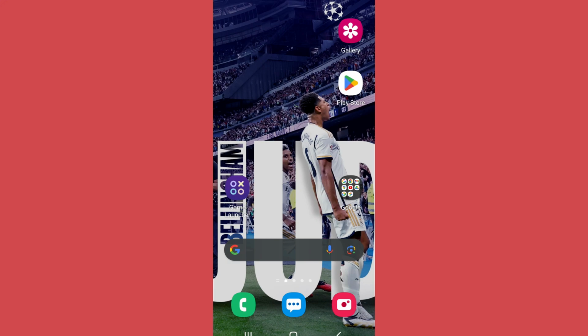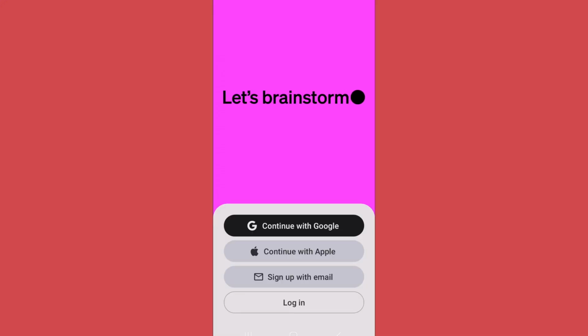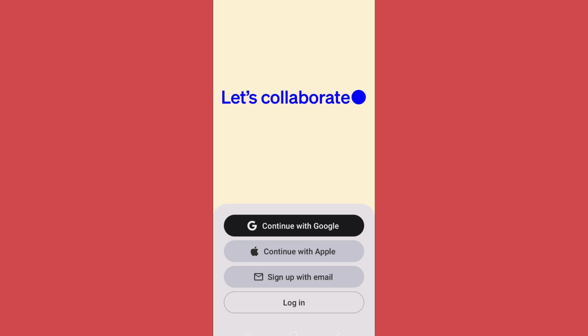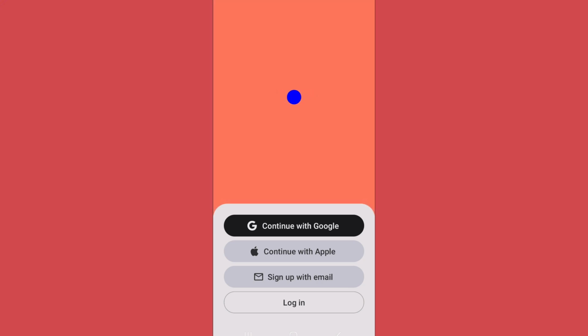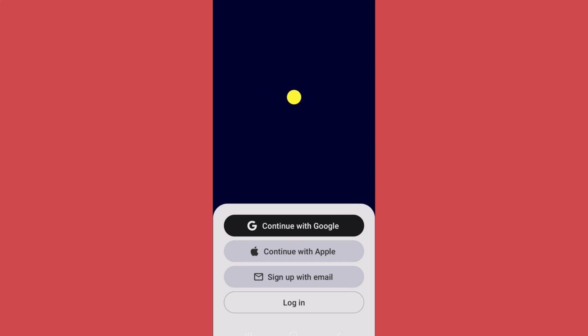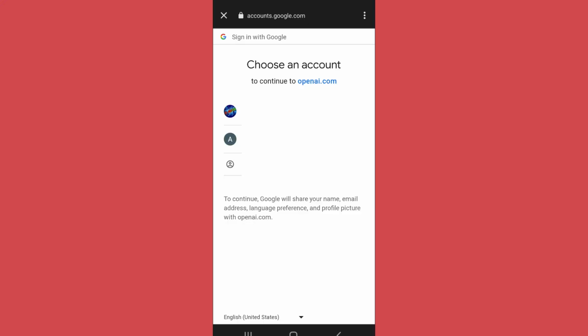So let's start. First of all, open the ChatGPT app that you have already downloaded. Then you will find a screen like this. If you are a first time user of ChatGPT, then you have to sign up your account. For that, tap on sign up with email, or you can also tap on continue with Google to create a new account. Select the email address that you want to use while creating the ChatGPT account.